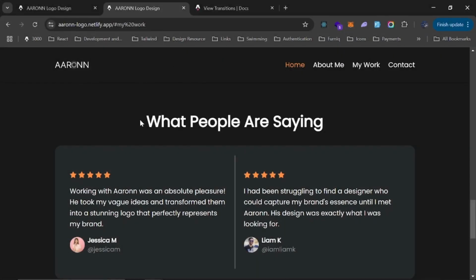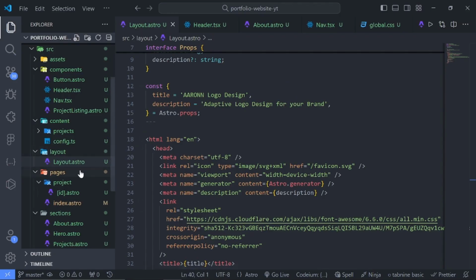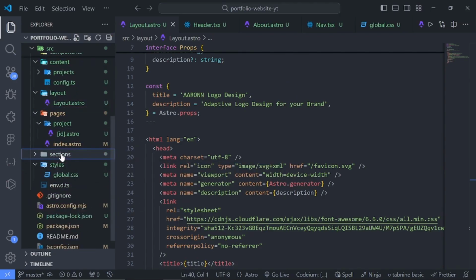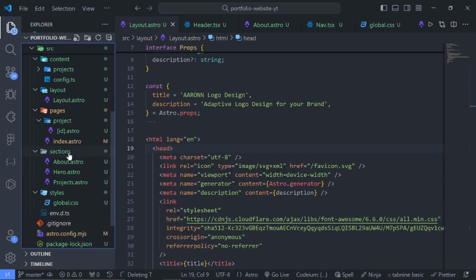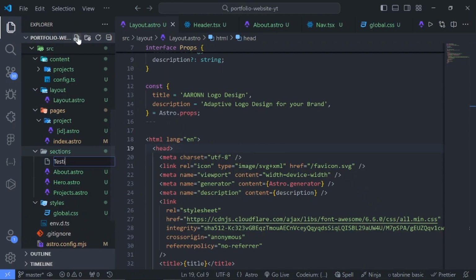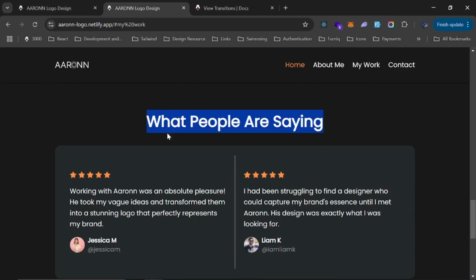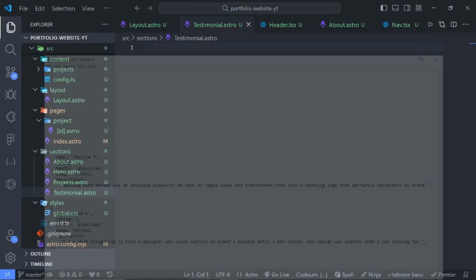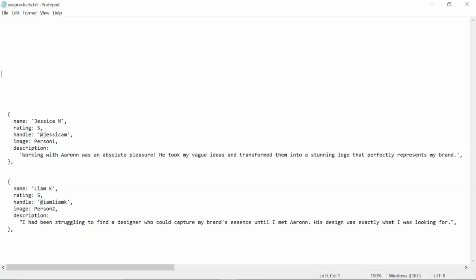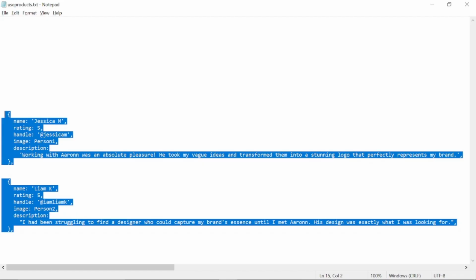All right, so we want to create this testimonial section. So I'll head back to VS Code and make sure I'm inside my sections folder, and I'll call this, it should be a file, not a folder, testimonial.astro. Take a close look at this. You see that these are two different data. So I have them stored on my notepad, so I can go right here and just copy both of them.